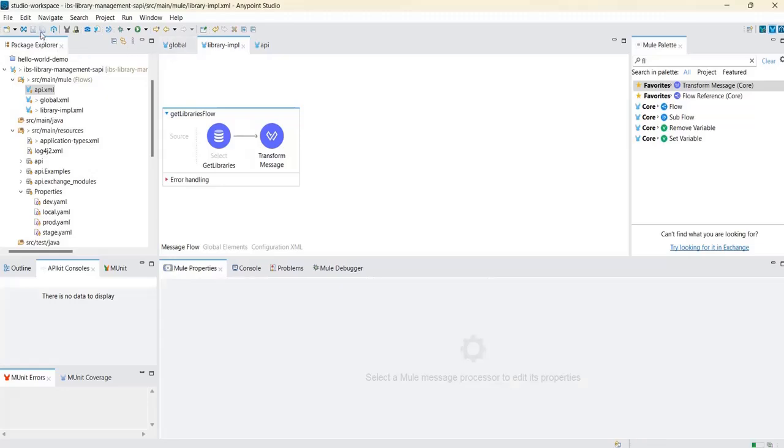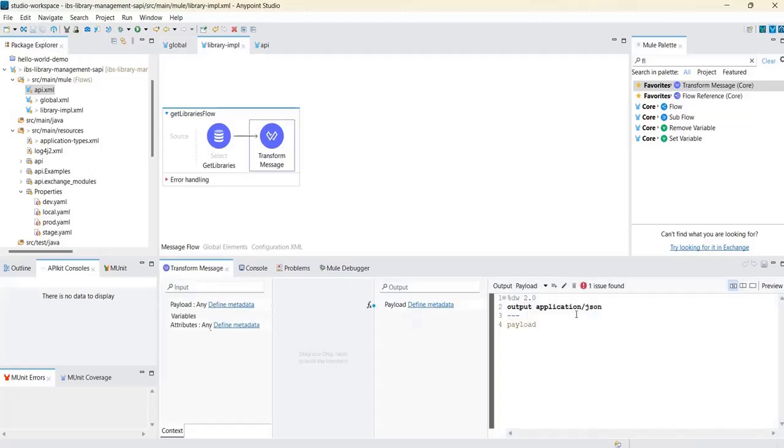Right? So let me save this. We can maybe change this display name to list libraries, right? So list libraries response.